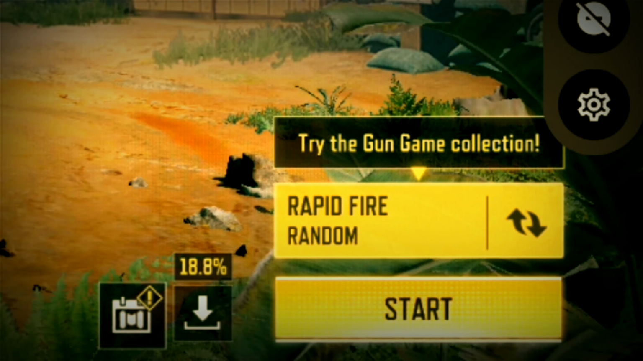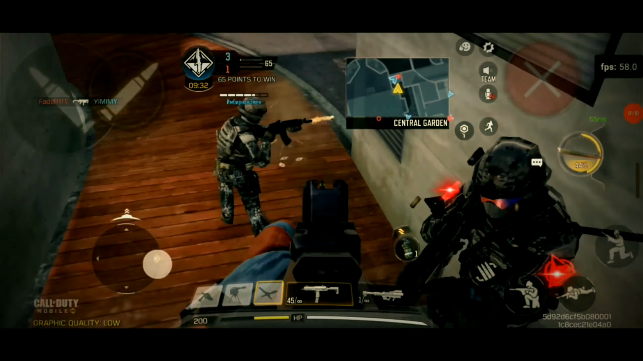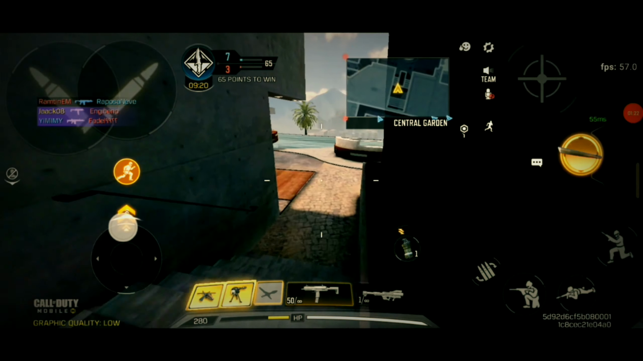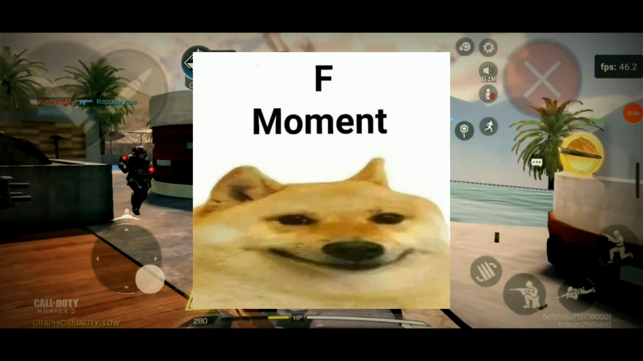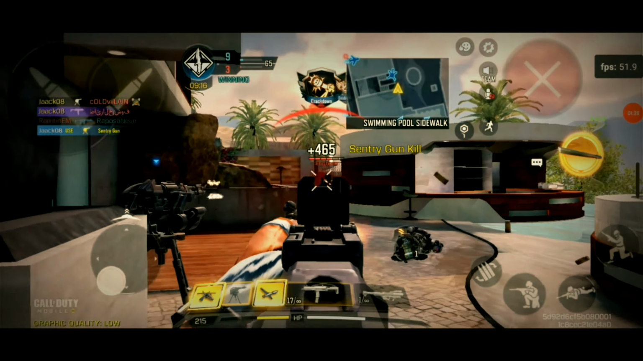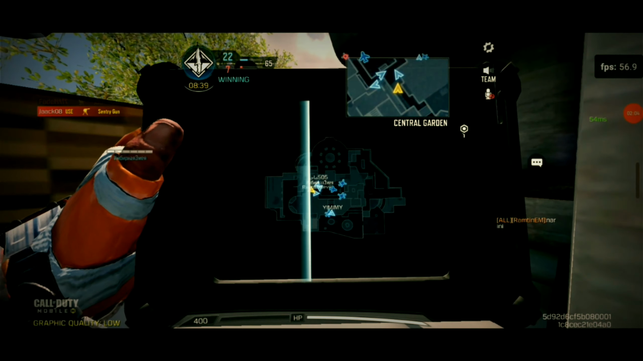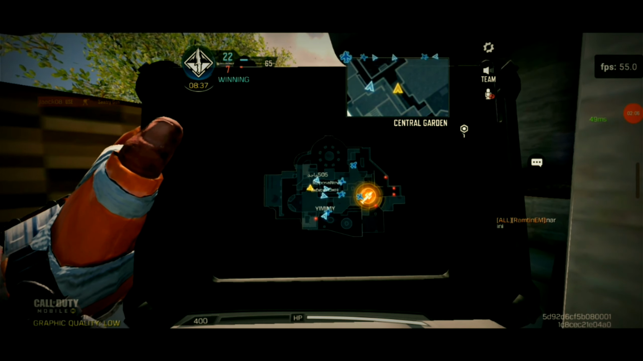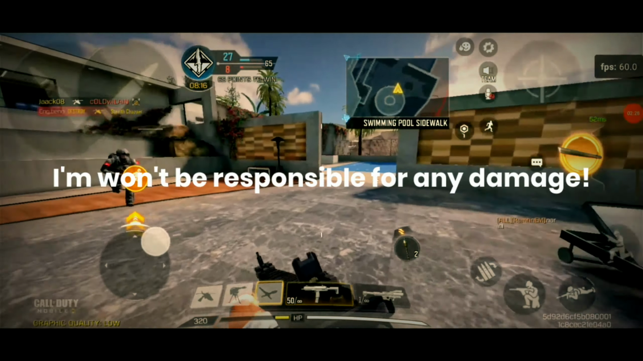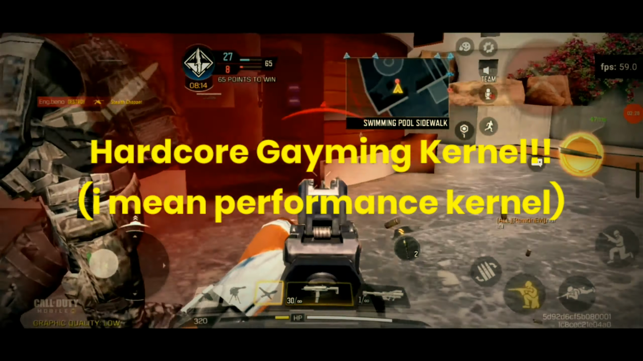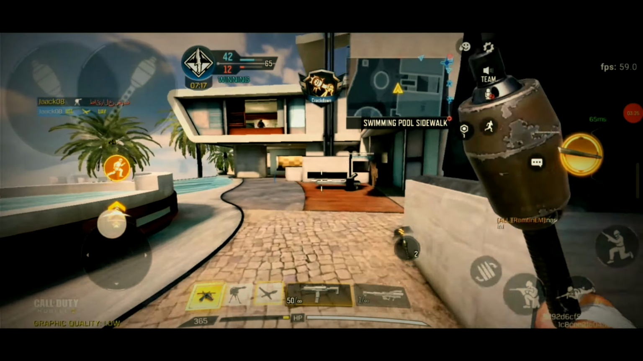Sentry gun ready. So for gaming, the first 2-3 games will run fine, and after that the device will start to throttle, which makes the gameplay very laggy. So it is not the best option to play some games on it for a longer period of time, though you can use some Magisk module or you can use some hardcore gaming kernel. And as always, I have recorded this gameplay at 720p.